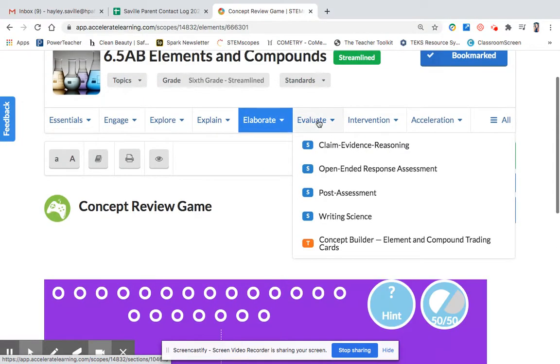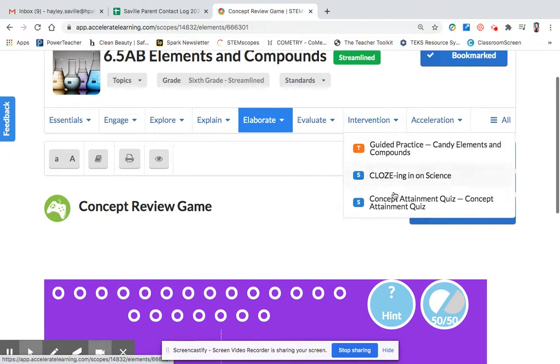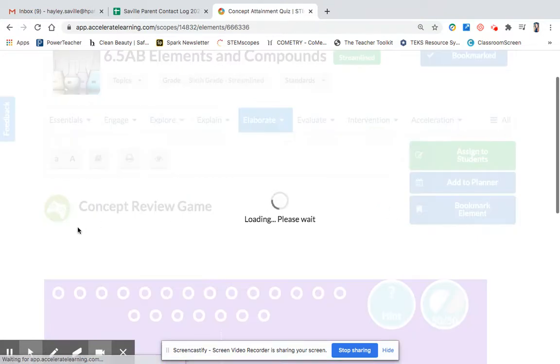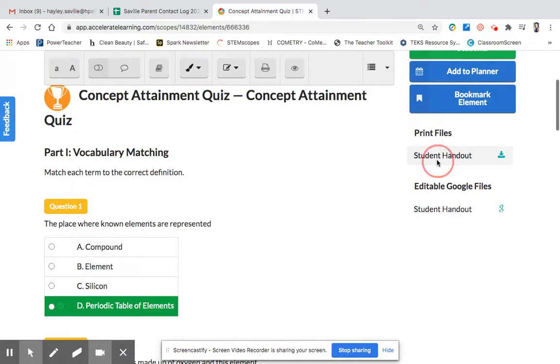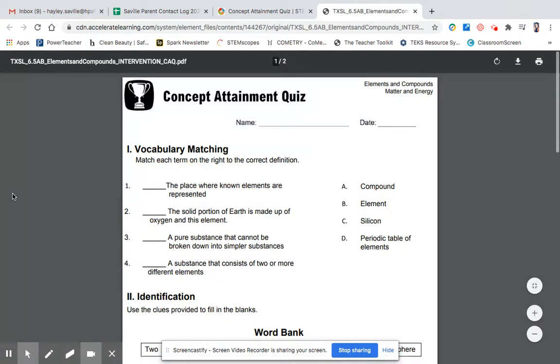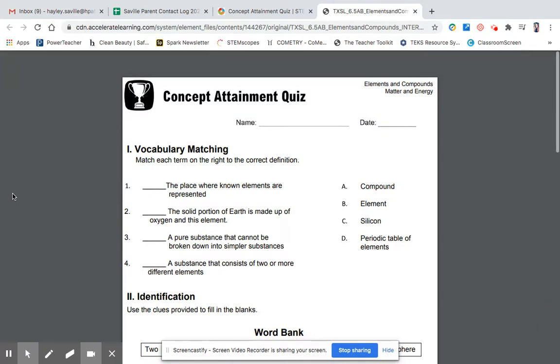And then evaluate. Let's see. Well, I'll show you the quiz. Okay. I'm not going to show you for too long because then you'll try and write down answers. But this is what your quiz would look like. I don't make my own quizzes because I feel like these are fairly good.